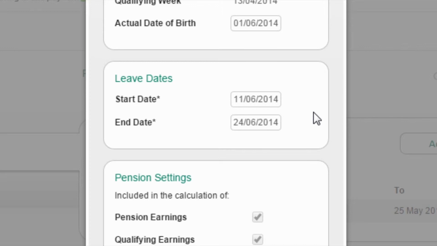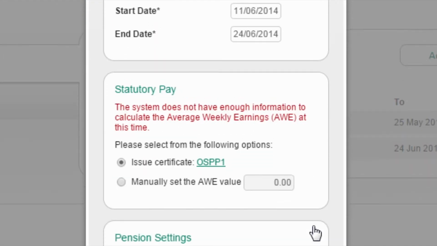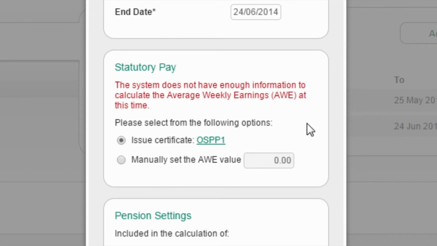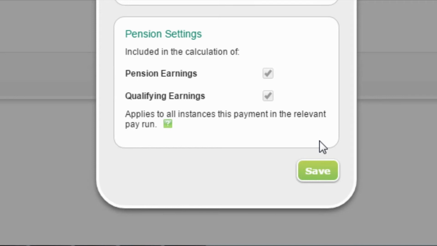If you've just started processing your payroll in Sage 1, you may get an error message saying, "The system does not have enough information to calculate the average weekly earnings at this time." At this point, you need to calculate the employee's average weekly earnings and enter these manually into the program. If you need help with this, you can contact HMRC, who can offer guidelines on how AWE is calculated. When you've entered all the relevant information, click Save.